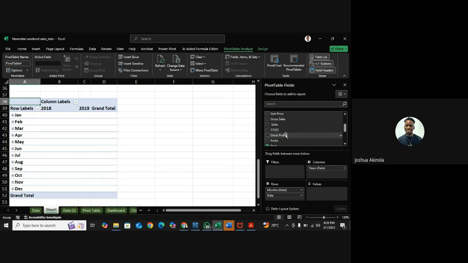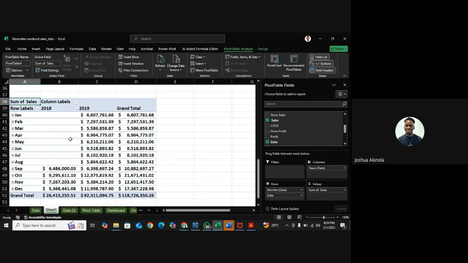So now I want to work on sales. I will drag and drop my sales in values. Then we have this. Can you see? I'm having all the sales made in 2018 and 2019 inside this pivot table. But the question is, why are we having blanks from January to August? The reason is because this company started their operation in September 2018, and the data set was collected till December 2019. Hope you understand that.